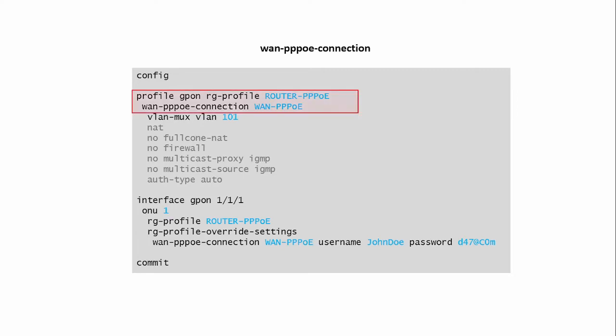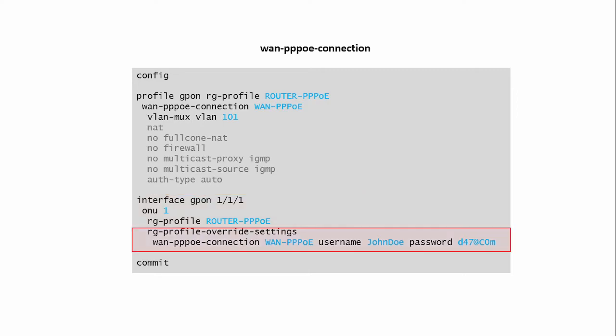Let's take a look at how to configure one PPPoE connection. For this example, we will name the RG profile as router PPPoE, and we'll configure the WAN PPPoE connection named WAN PPPoE. We will only set VLAN 101 for this internet service, and we will keep the other parameters with default value. After completing the RG profile configuration, we will apply it to ONU1 configuration. We use the RG profile override settings command in cases where the PPPoE user credentials are different for each ONU and need to be set individually.